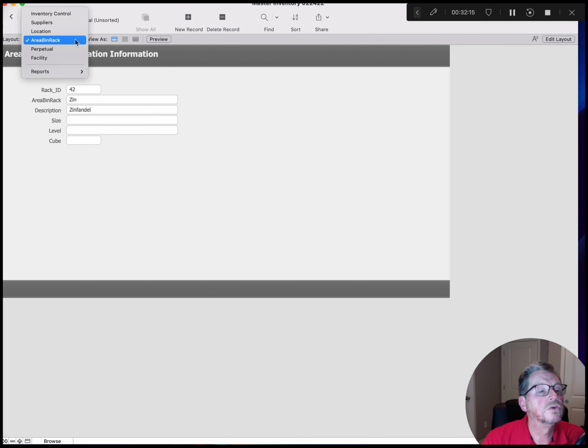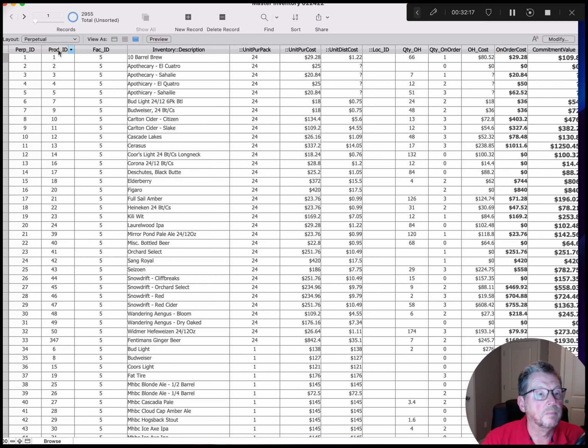And same is true for the perpetual inventory. Now notice that there are 2,900 records in this particular view. The reason for that is because bar 1 has perpetual inventory items, restaurant 1 has perpetual inventory items, and the main warehouse has inventory items.